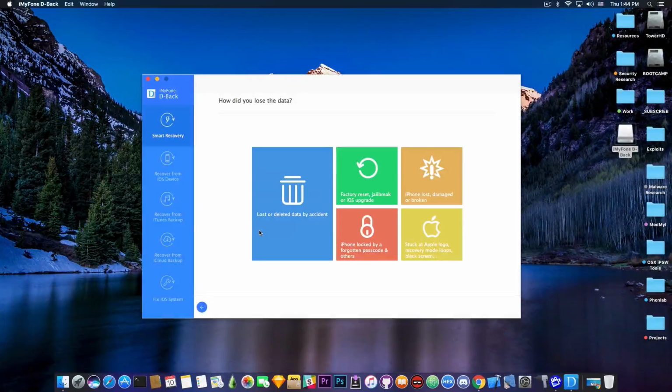Okay, so the interface of the application is pretty straightforward. In fact, I think it's quite easy to understand. And you have a couple options in here, like lost or deleted data by accident. What would you like to get back? Factory reset, jailbreak, or iOS upgrade. iPhone lost, damaged, or broken, iPhone locked by a forgotten passcode and others, and stuck at the Apple logo, recovery mode loops, or black screen.